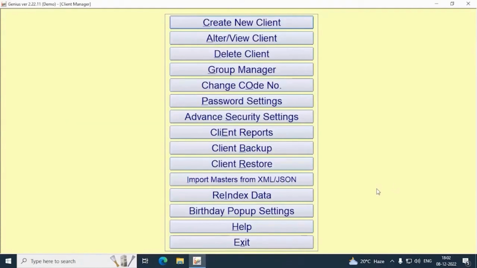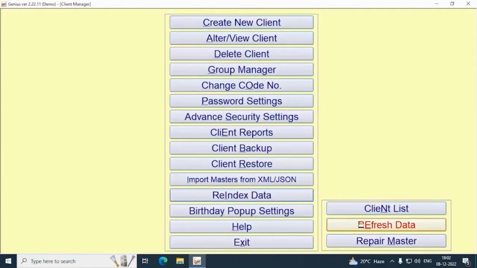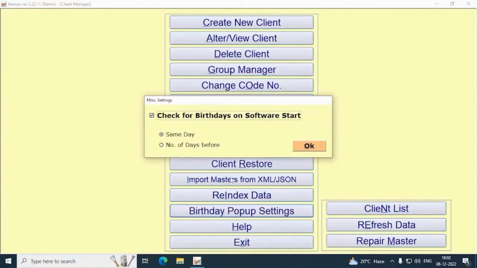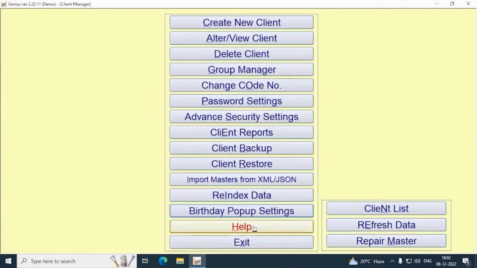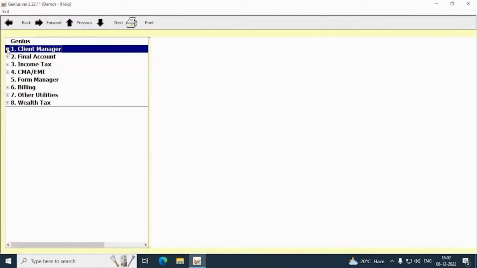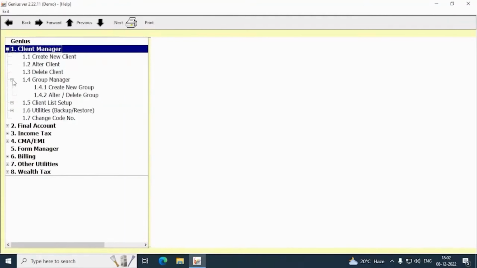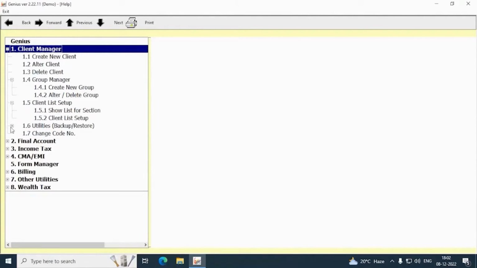Now there are some other usable options like refresh your data or repair your data. You also have the options for birthday pop-up settings, like if you want the software to show the birthday pop-ups, then you can tick on that setting. If you want pop-ups some days before, then you can click on that also. The next option is Help. Whatever data we show you, if you can't remember it, then you can go to Help to see the same.